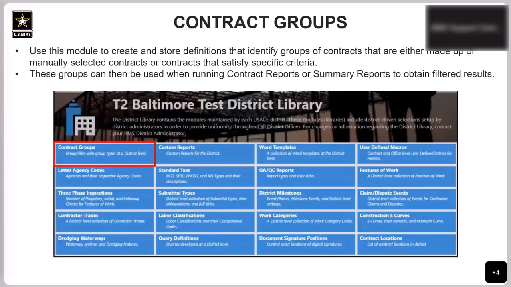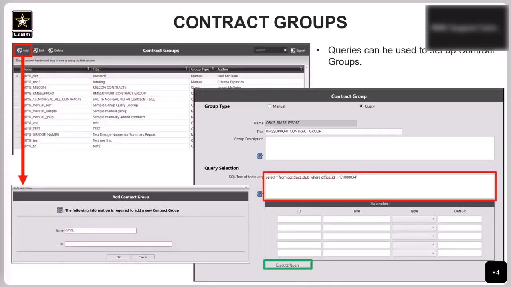First up, we have the contract groups. So you can set up these groups to consist of contracts that you'd like to look at information for. If you want to see just one particular group of contracts, you can set that up here. These can be added manually or by using an SQL query.